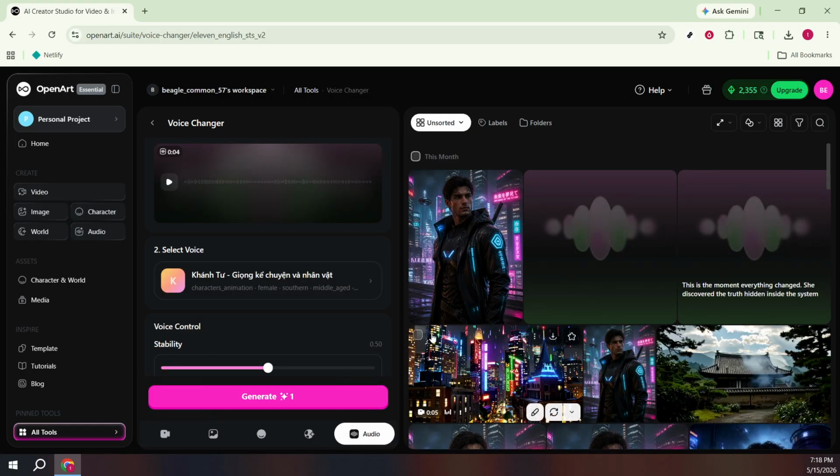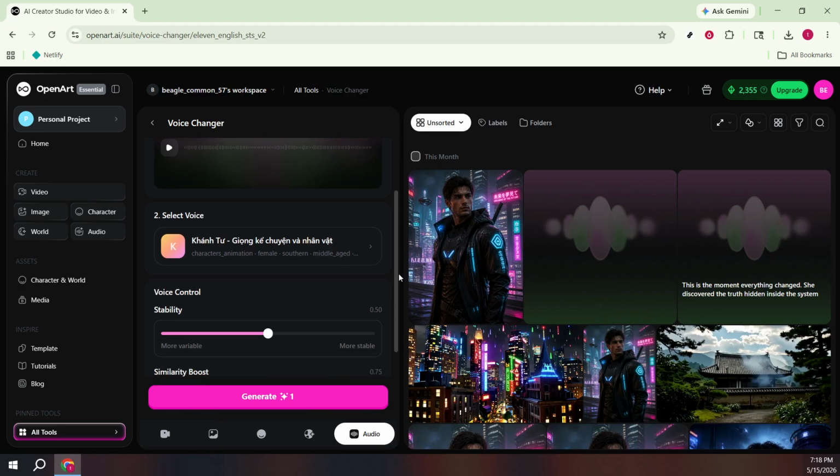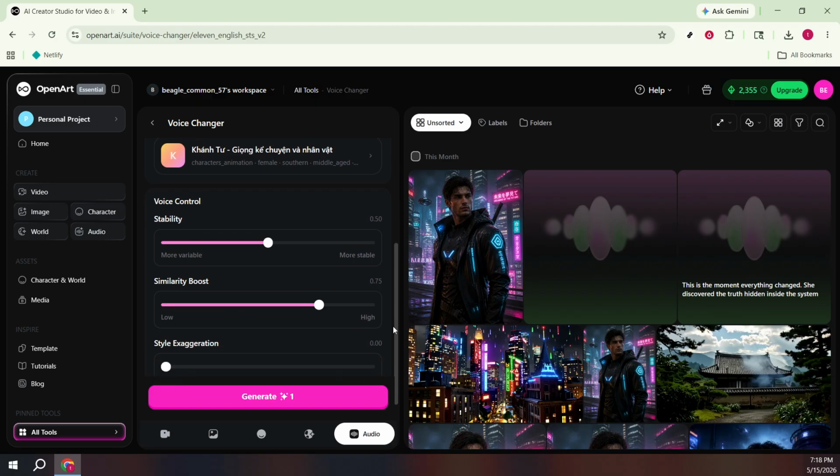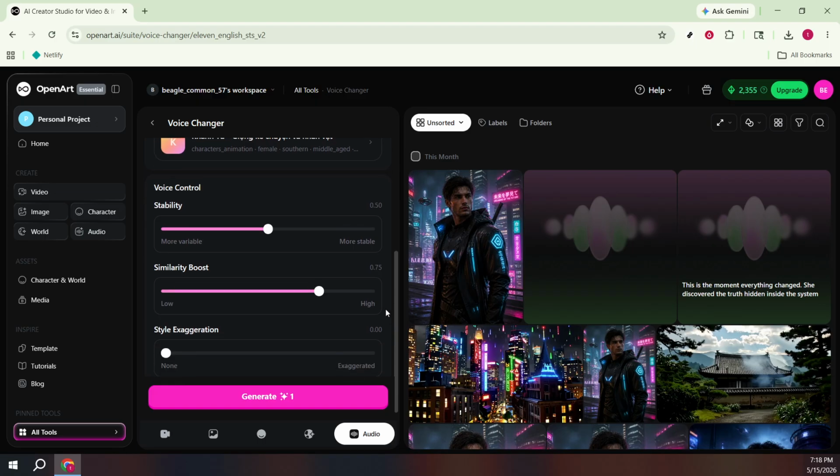Move on to voice control to dial in how strongly the new voice influences the track. Subtle adjustments usually sound more natural and sit better under dialogue, while stronger settings can create a bold, stylized sound. Keep an ear out for balance so the music enhances rather than overpowers your visuals.